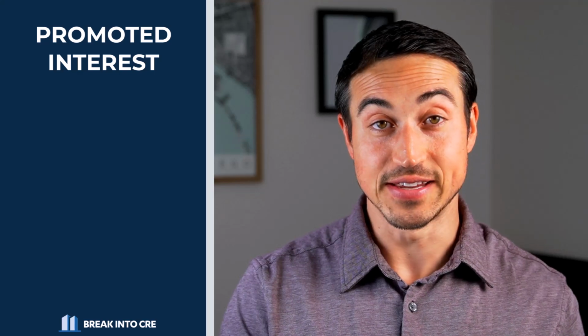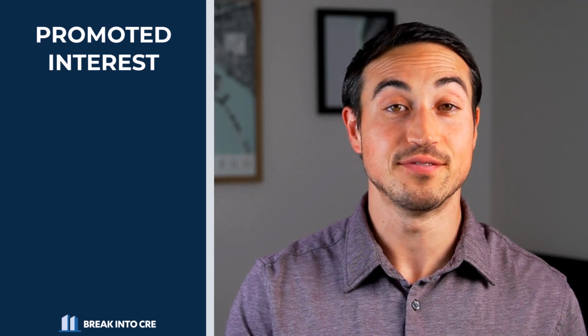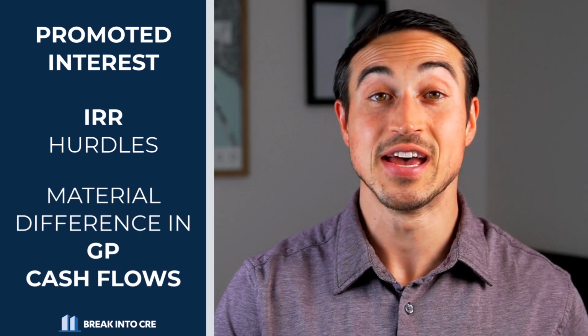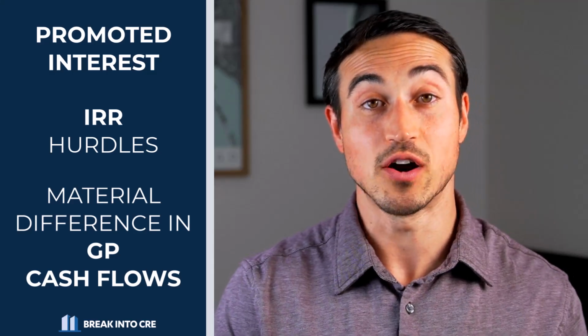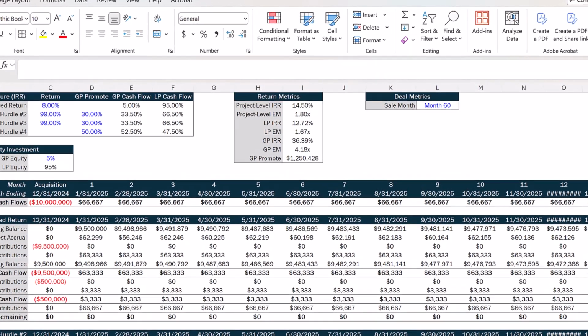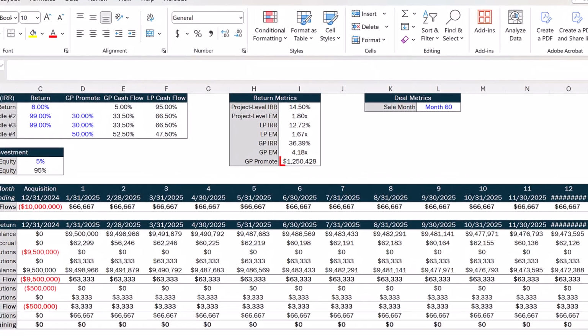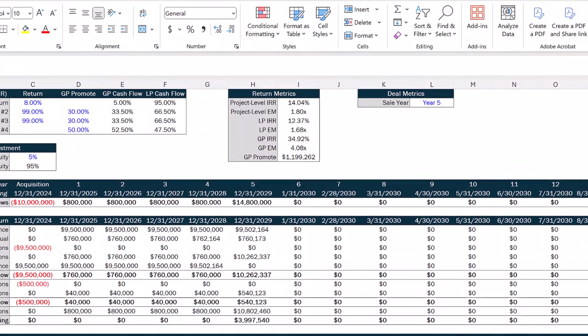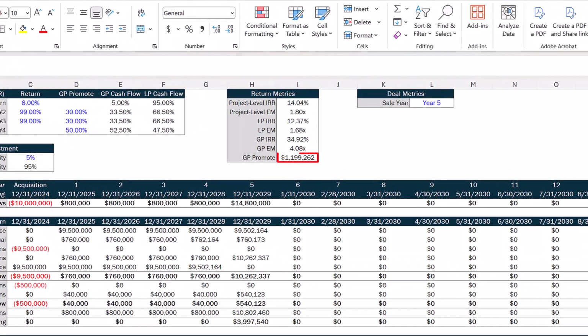And while this might not seem like much, if promoted interest on the deal is being calculated based on investors hitting a certain IRR hurdle, which is often the case in real estate partnerships, this can result in a material difference in the cash flows a GP would take home, with a 30% promote over an 8% IRR in this case, earning the GP a little over $1,250,000 in promoted interest in the monthly cash flow scenario, but more than $50,000 less in the annual cash flow scenario just because of the timing of distributions.